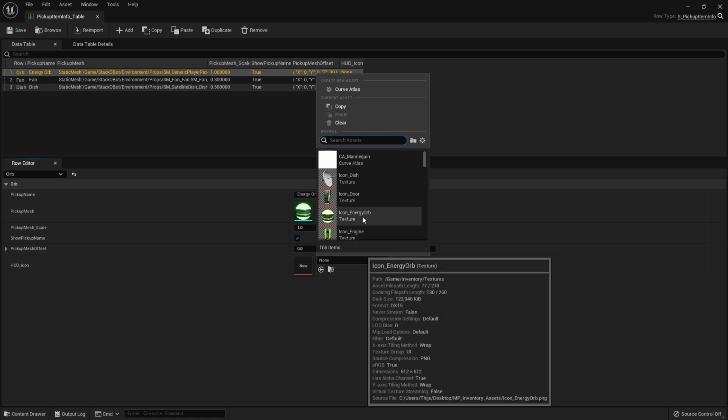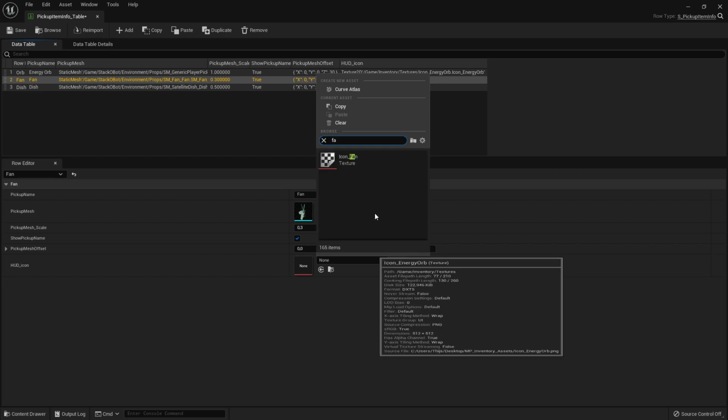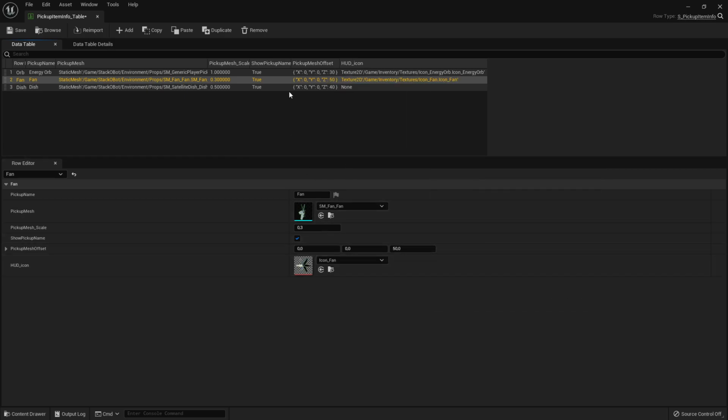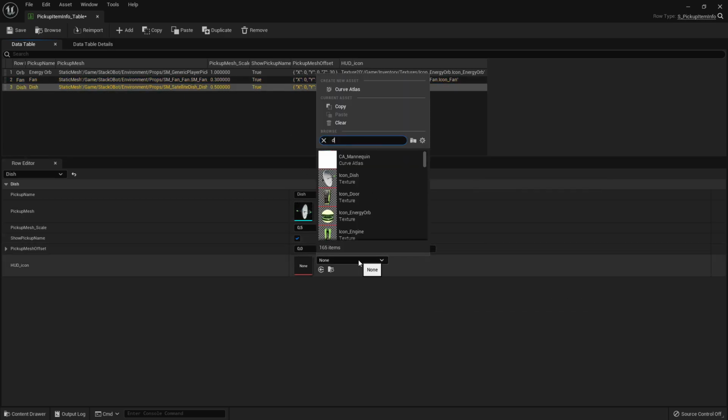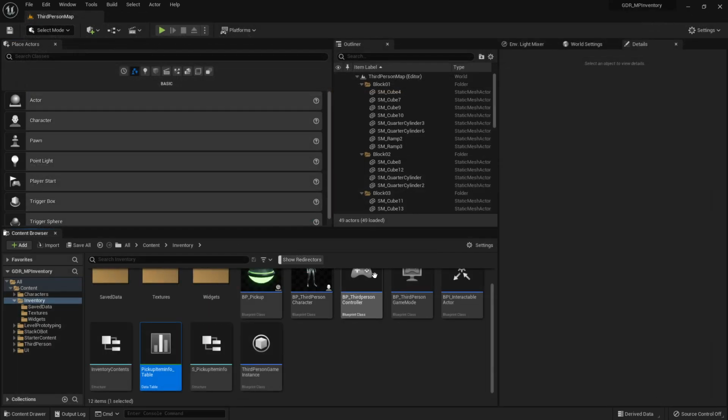So for the orb, let's add the correct icon, and then we have a fan over here. And the last one is our dish. So that's good to go. We can't forget those anymore.